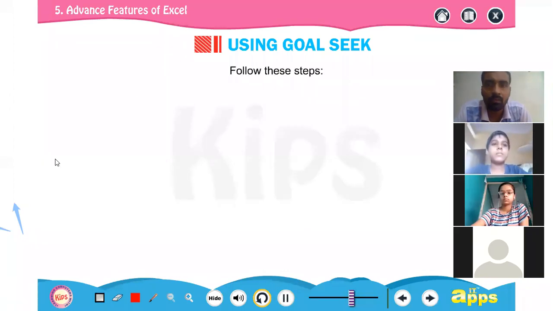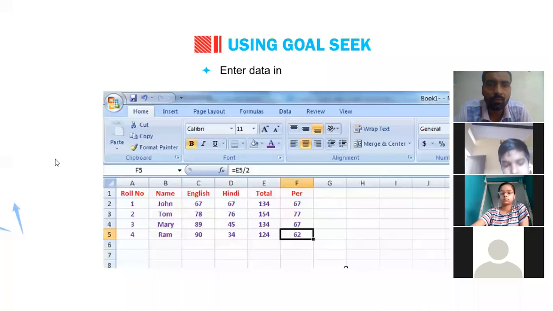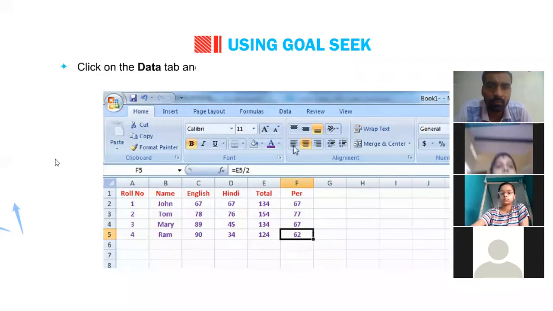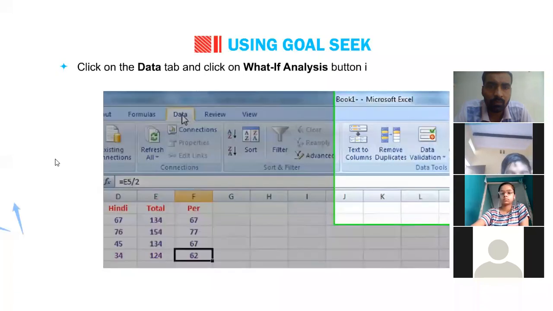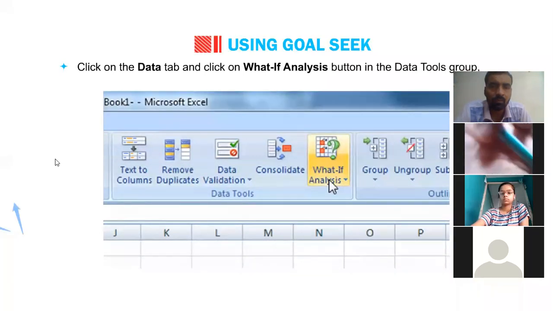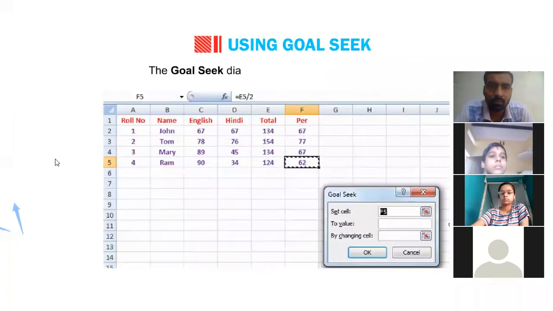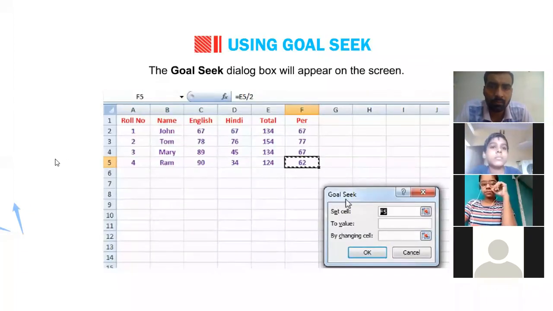Follow these steps. Enter data in a worksheet. Calculate total and percentage as shown in the figure. Click on the Data tab and click on the What If Analysis button in the Data Tools group. Then select the Goal Seek option. The Goal Seek dialog box will appear on the screen.